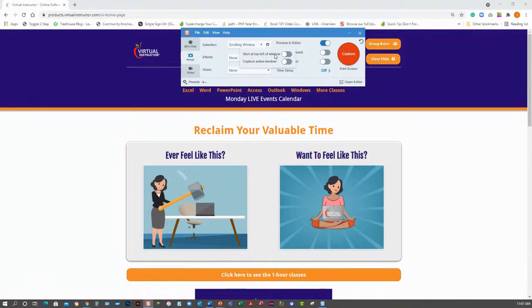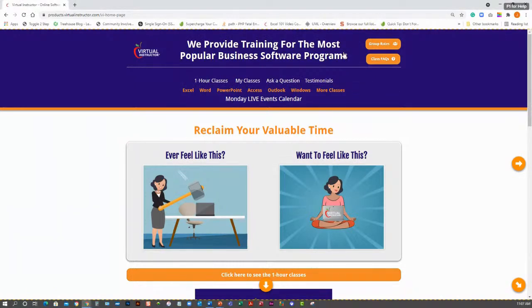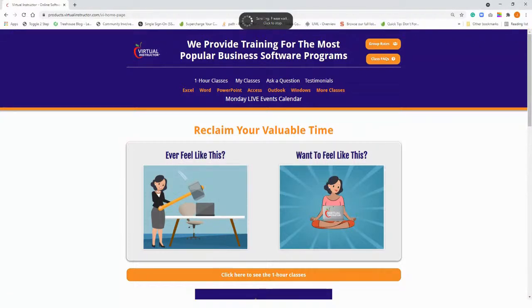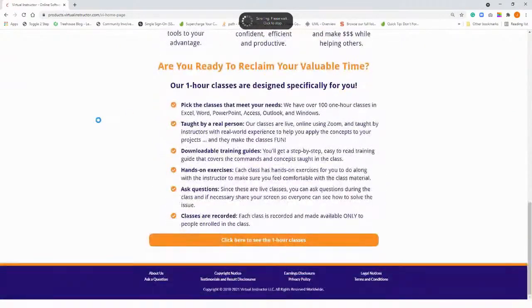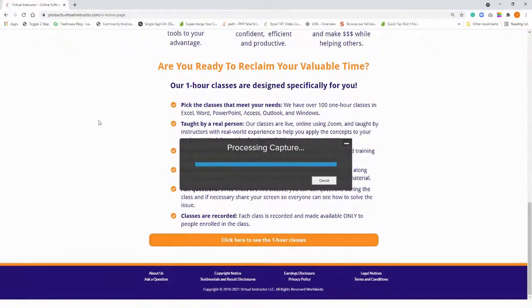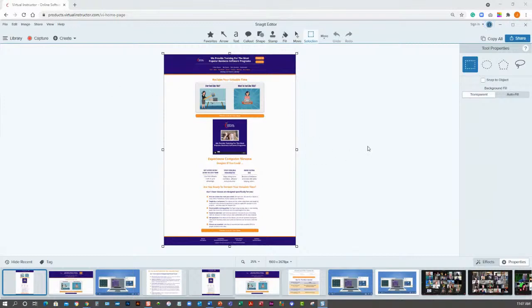I'm going to say start at the top left of the window. So I'm going to turn that on, and then I'll tell it to capture. I don't know if you can see it, but it's got a little tiny dashed orange line. And I'm going to click in here. And now it says it's scrolling, and notice it's scrolling through this. And when it finishes, check this out. It pops me into the SnagIt library, and look at that. It copied that entire window.